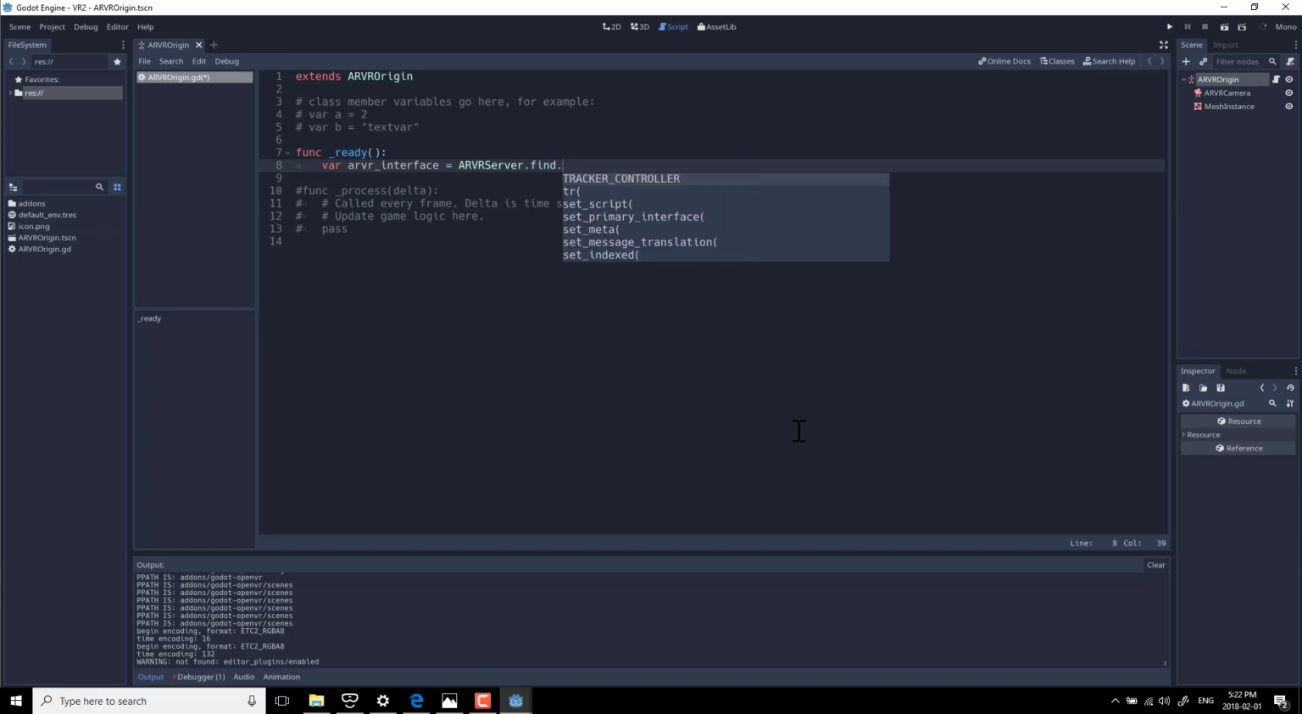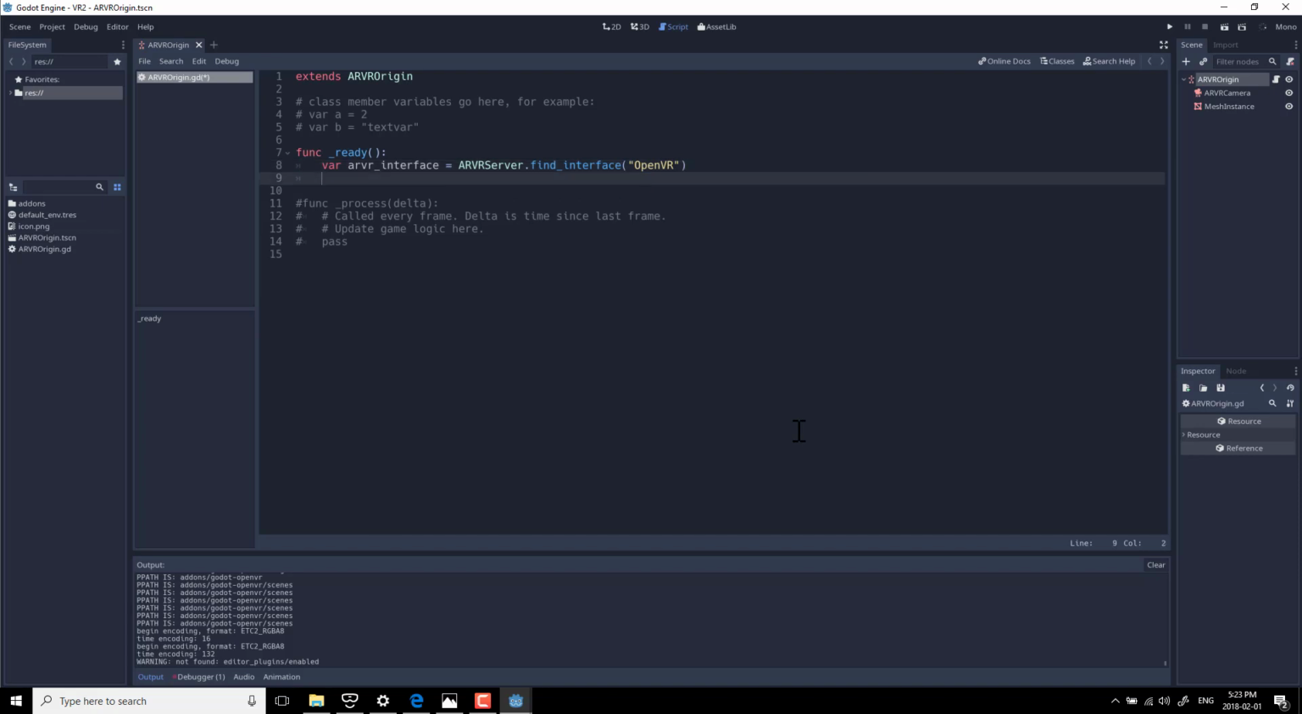Find underscore interface. My bad. And what we were looking for, do it by string. In this case, we're using OpenVR. The other options are Cardboard, which is really basic VR, and OpenHMD. And I'm not sure of the status of that one. I don't really care because the only one that works for me is OpenVR. So I'm going to stick with OpenVR. So basically, that's going to try and find the interface.